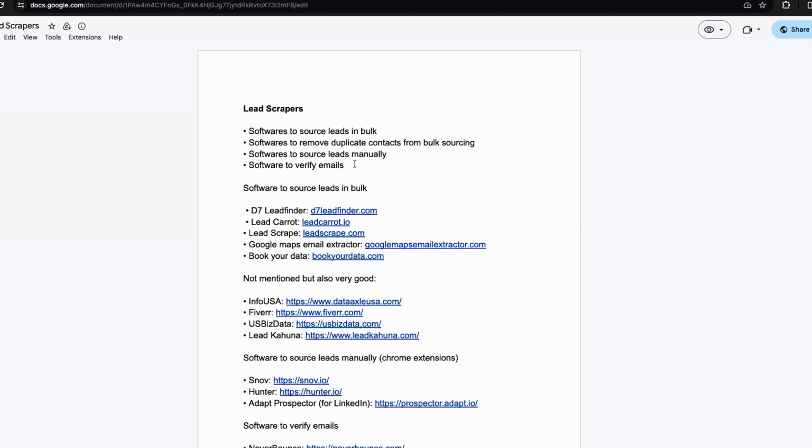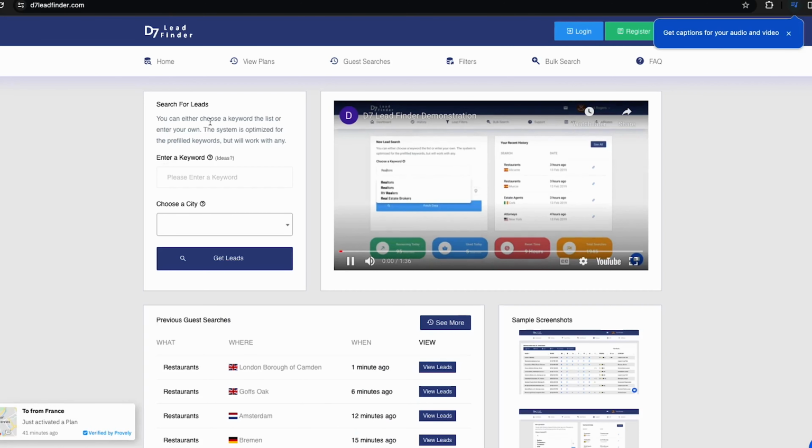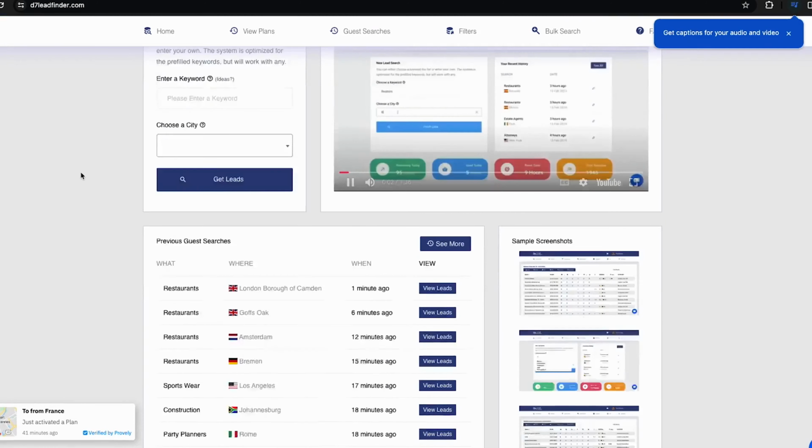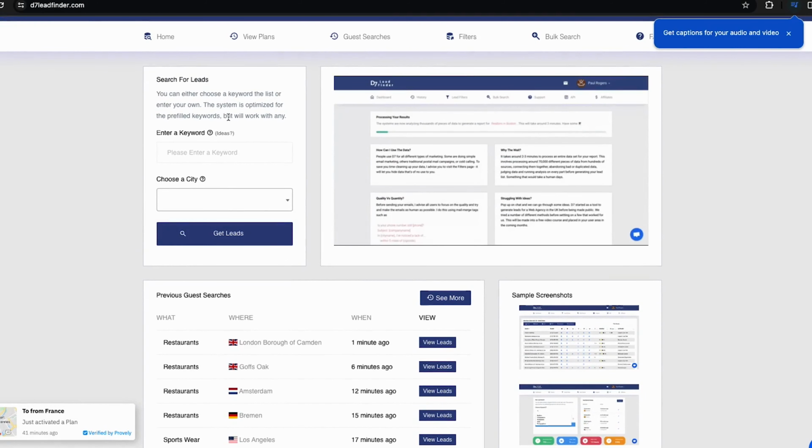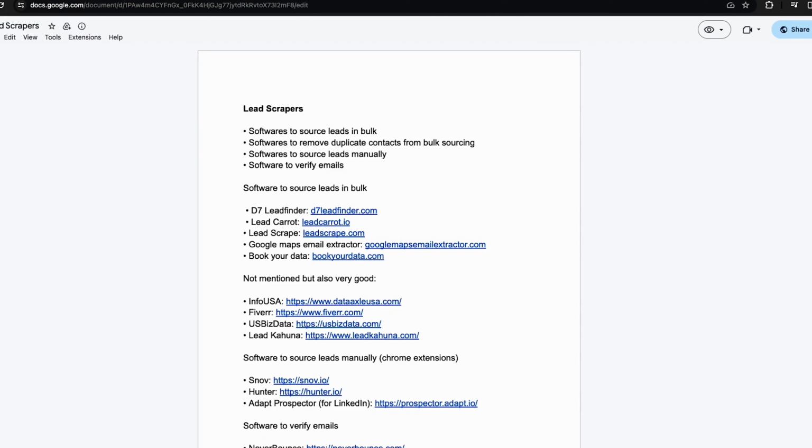The king of lead sourcing is D7 Lead Finder. It's been around for years and it is just very, very efficient. It's very effective and it gets the job done. Here we can see their homepage. This is D7 Lead Finder here and it works off a city. So you put in, let's say, gyms in New York and it will scrape all of the gyms in New York and give you all of the contact details in that city.